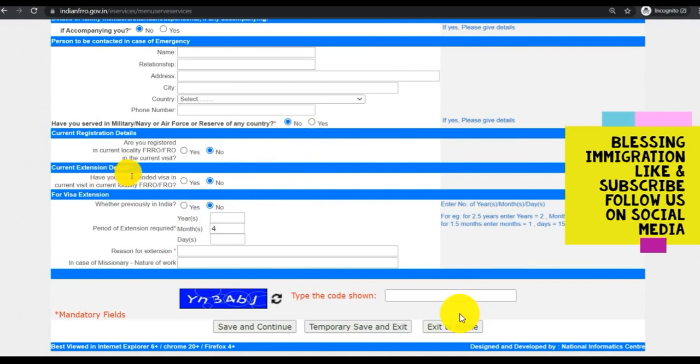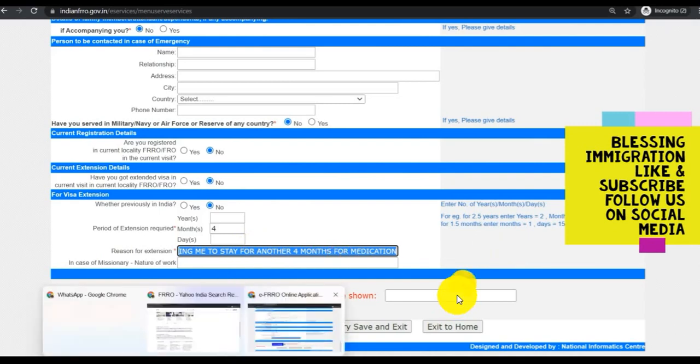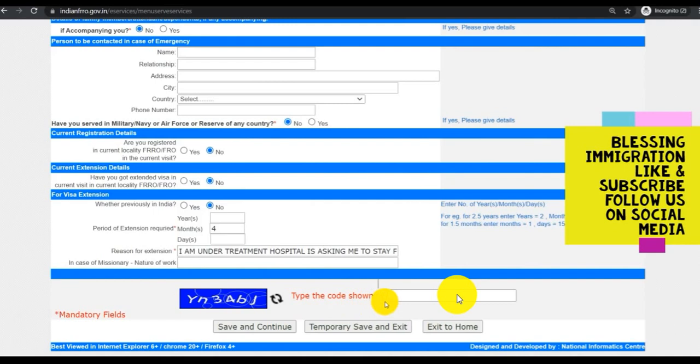Current extensions or details, you have to give no. Have you got an extension visa in the current locality? No. And whether previously in India? No. And the period of extension required is 4 months, and for the reason for extension, you have to give treatment. So I have given, I'm under treatment. The hospital is asking me to stay another 4 months for medications. And I have to give the shown code here and submit.